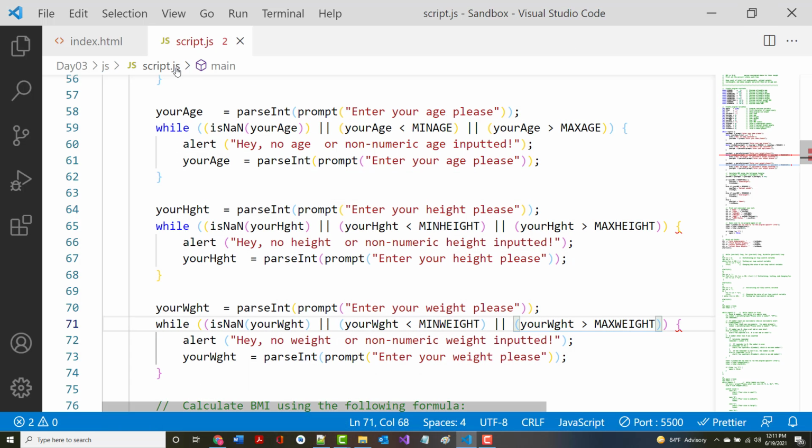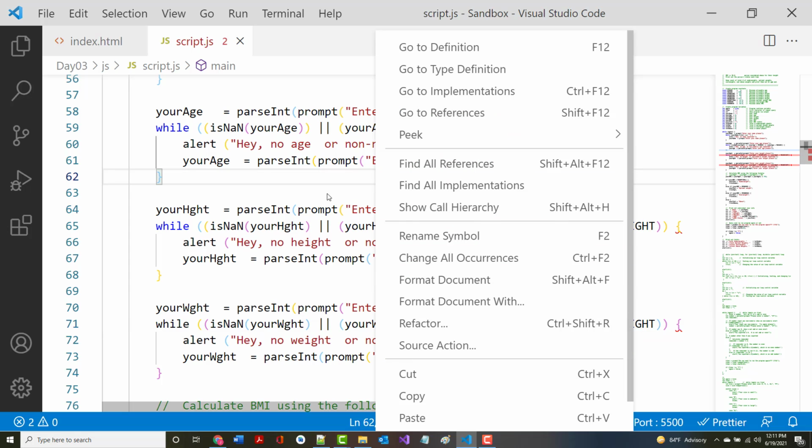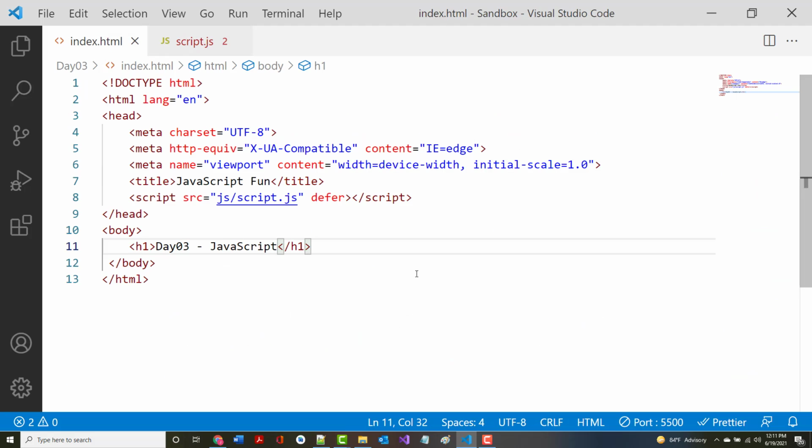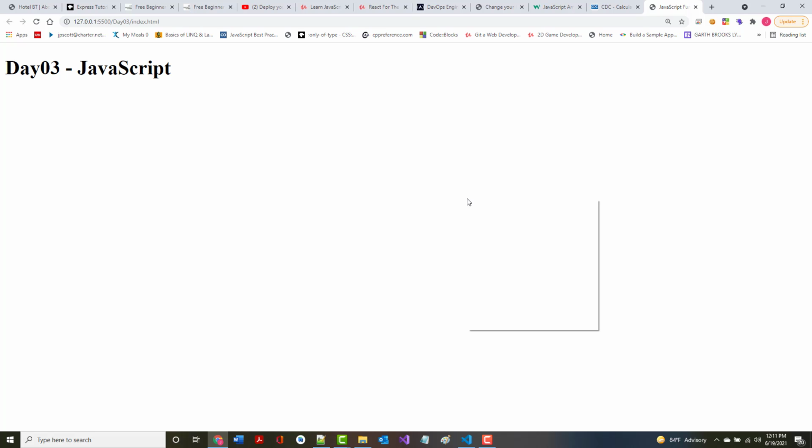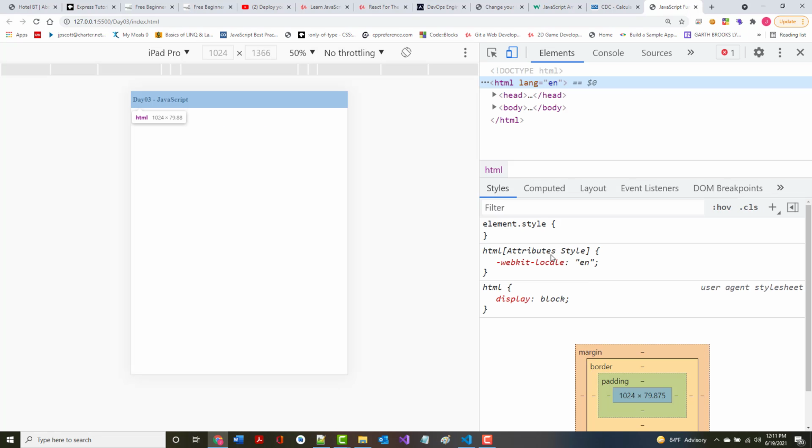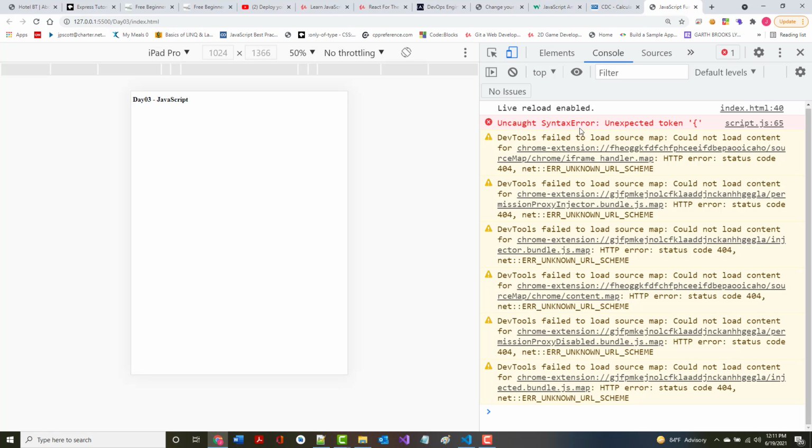Oops. Got to go back again. Remember, we cannot run live server from a CSS file or from a JavaScript file. Got to go back to our HTML, right mouse click, and open it with live server. Now it's not giving me anything, so let's see if I've got another error. Console. Expected token on line 65. So let's check that out.